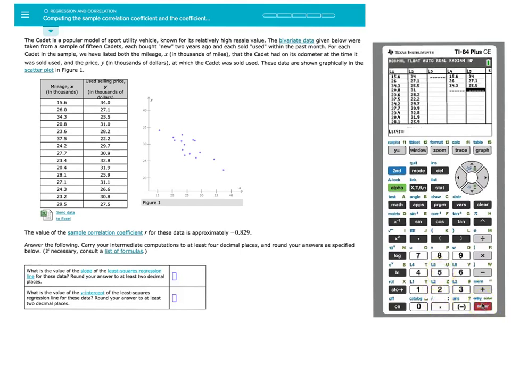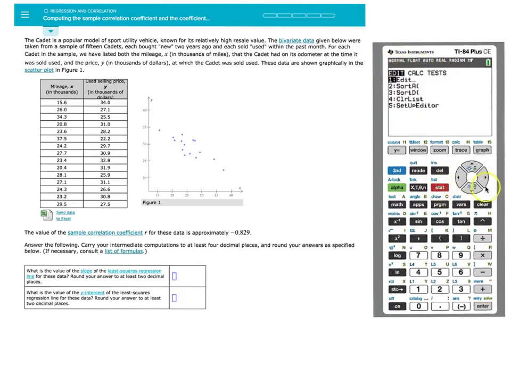I already did this work prior to recording this, and that's why you have the data already stored in list 1. That's my list for X values, and list 2 for Y values. Now we're going to go to Stat and Calc.